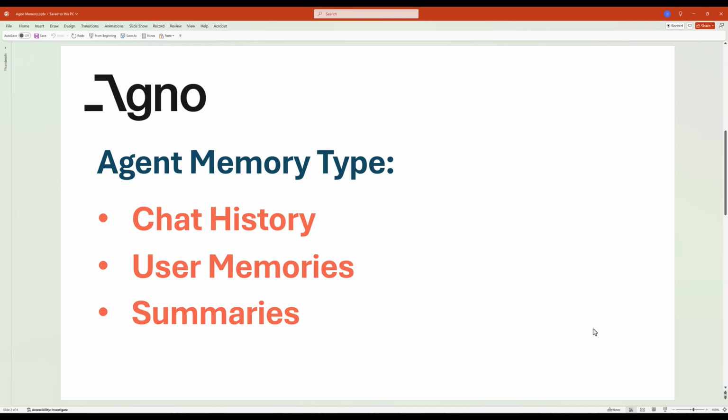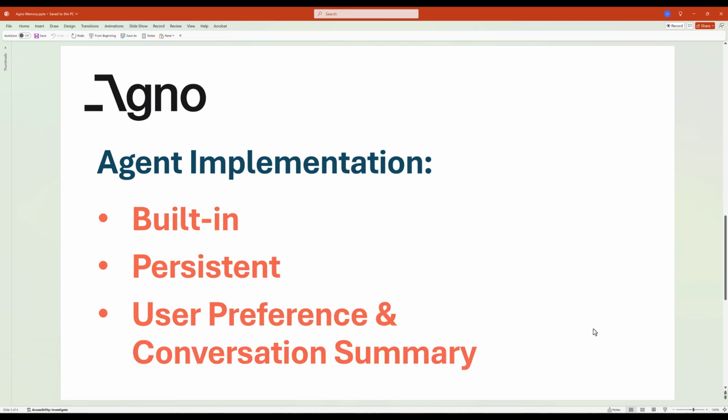Chat history, which is the complete message history of a session. Agno stores this in a database and retrieves it whenever you resume a session. User memory, which are notes and insights about the user that help the agent personalize its responses. And summaries, which are condensed versions of conversations used when chat history gets too long, helping the agent maintain efficiency and context. And then there are three memory implementation methods: built-in, persistent, and user preferences and conversation summaries.